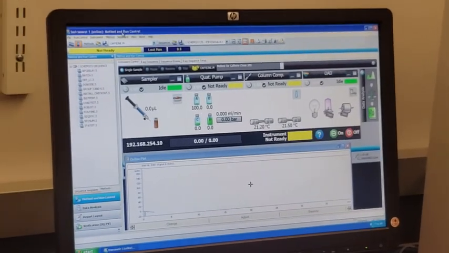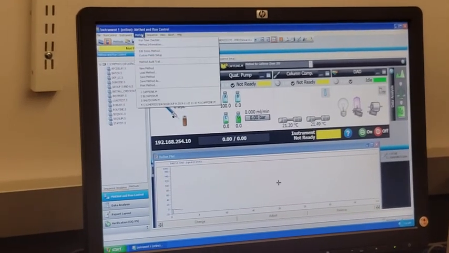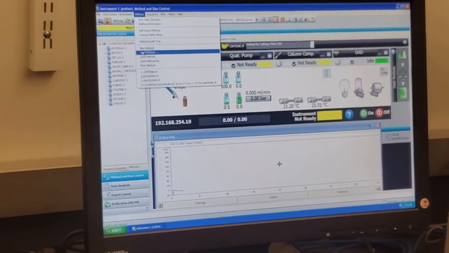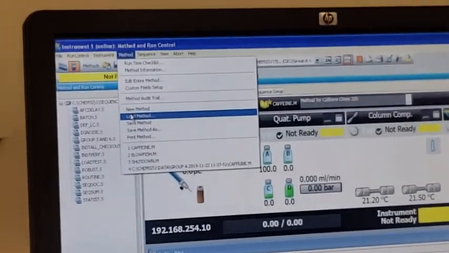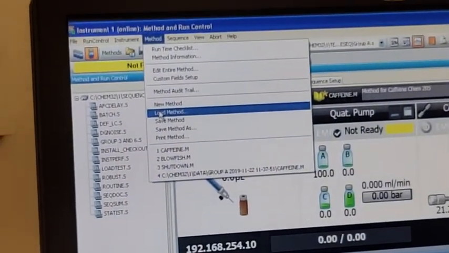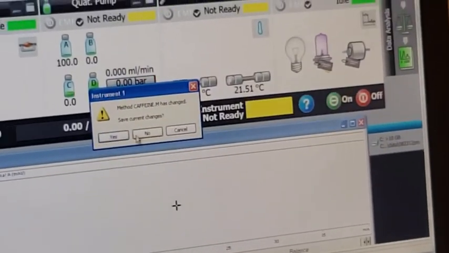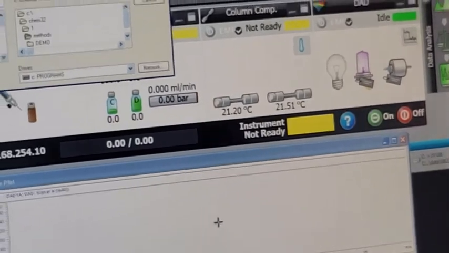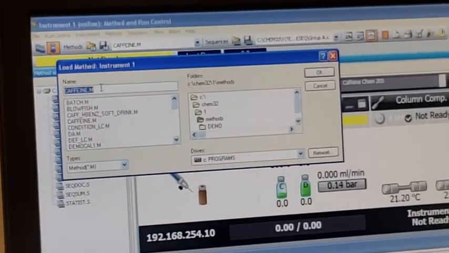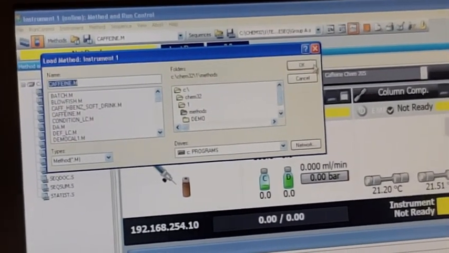Right now we need to put in the method we want, so we're going to go to method, load method. You want to zoom in a little bit? It shows where we're going. Go to method, load method. We're just going to hit no. Go to caffeine, it's already in. This is the kind of method you run for caffeine. Hit OK.